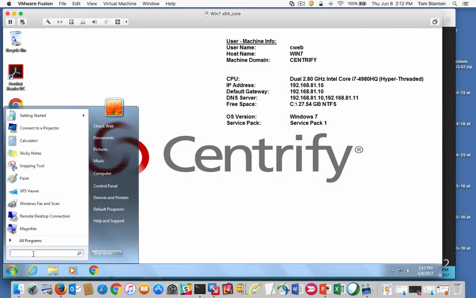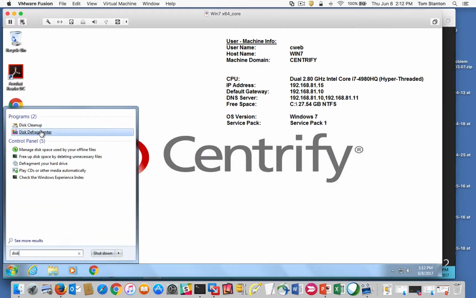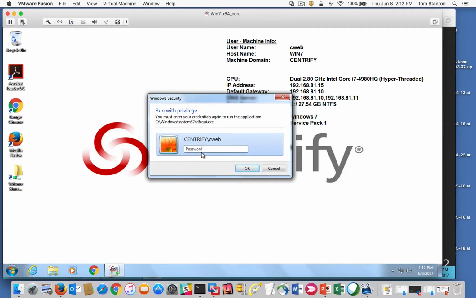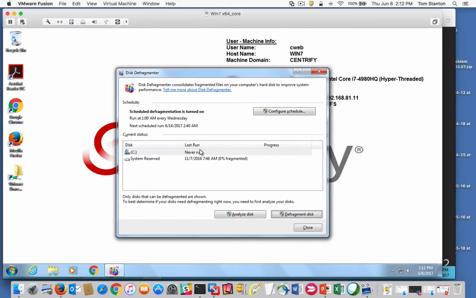But if I do disk defragmenter, right click, and say run with privilege, now it asks me for a password. That was because I changed that role to force me to. If I logged in with a smart card, it would ask me for my PIN here. So there I can type in my password. And now if I do analyze disk, it works. So I was able to use Centrify to raise my privilege.